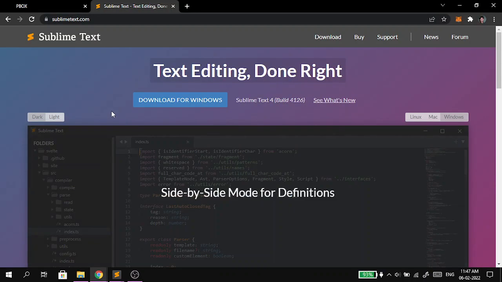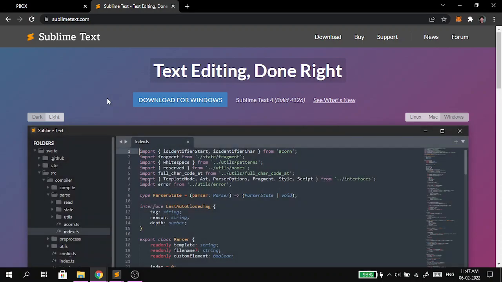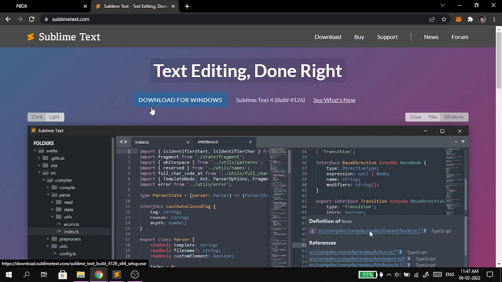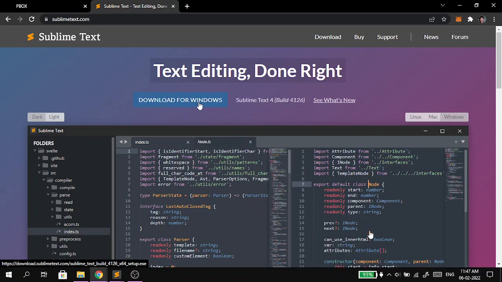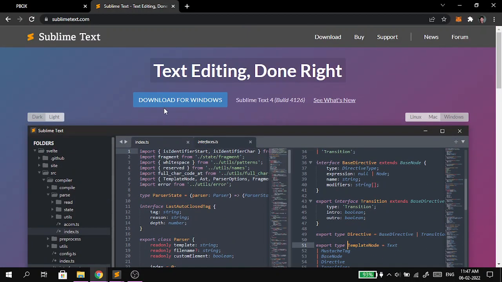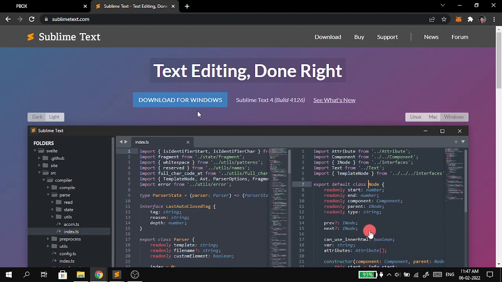So let's download Sublime Text. Search for Sublime Text and download it here. You will see a download for Windows because I'm using Windows. For you, it might say download for Linux or download for Mac. Okay, so let's download and install.